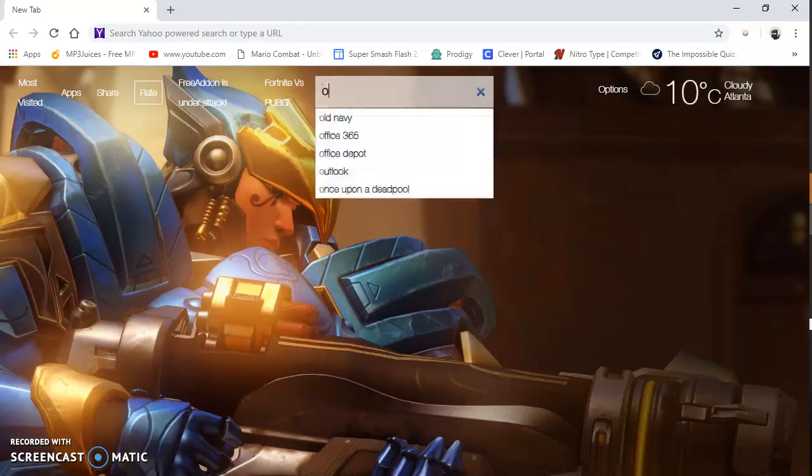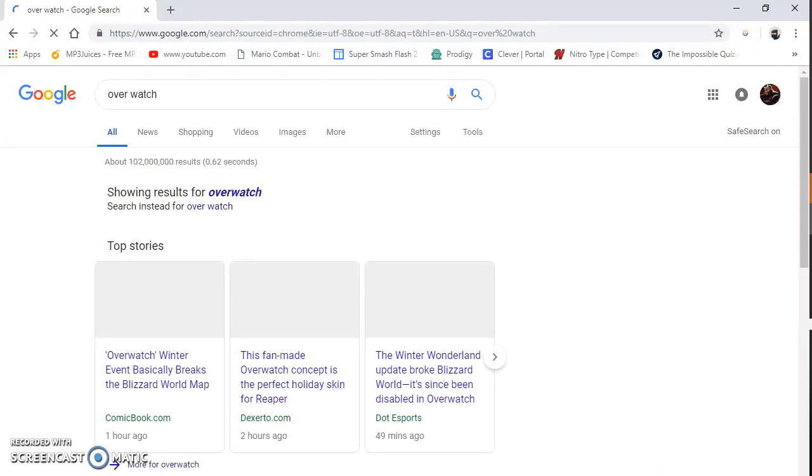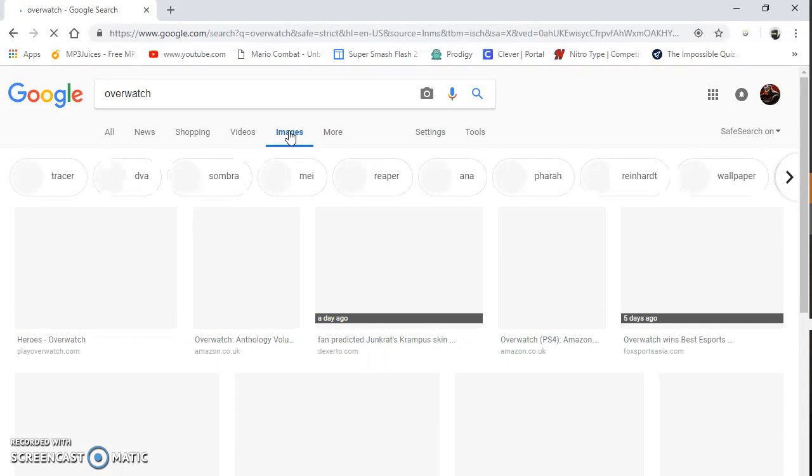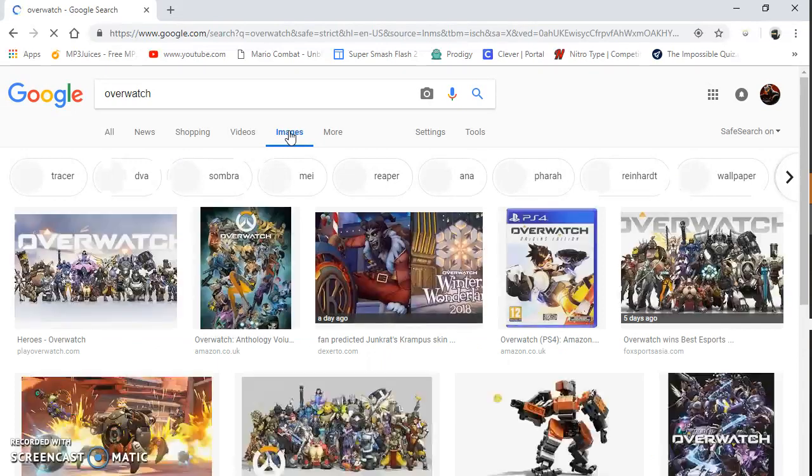let's use Overwatch. Just search whatever you want. Go to images. Click over here on this little images tab, and then it should load. Now, it should take you right here.